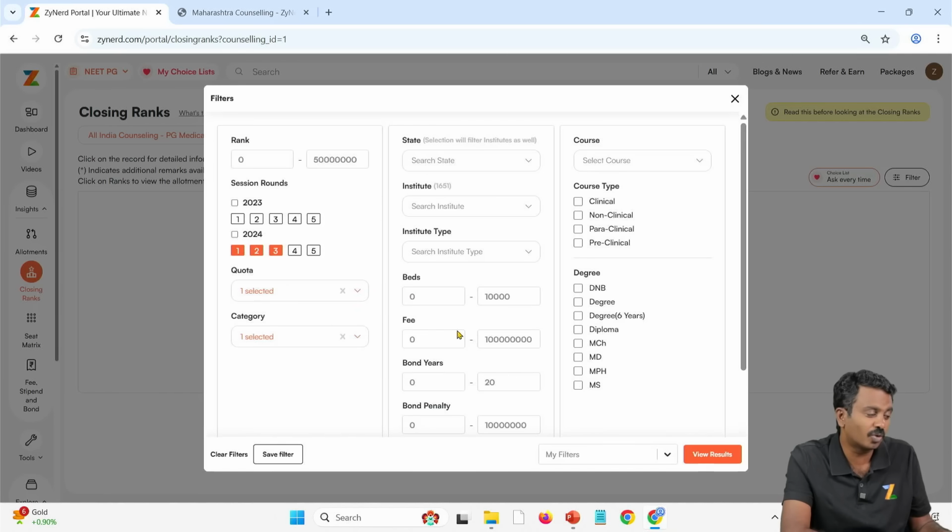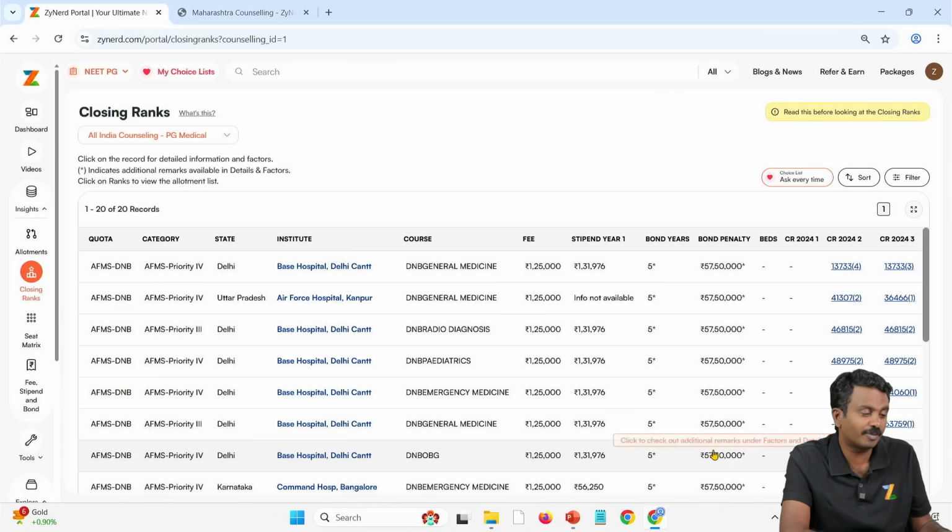There are no closing ranks, no DNB seat was allotted last year because all DNB seats are clinical seats available there. Only for priority 3 and 4 DNB seats were allotted. You can get the closing ranks over here.